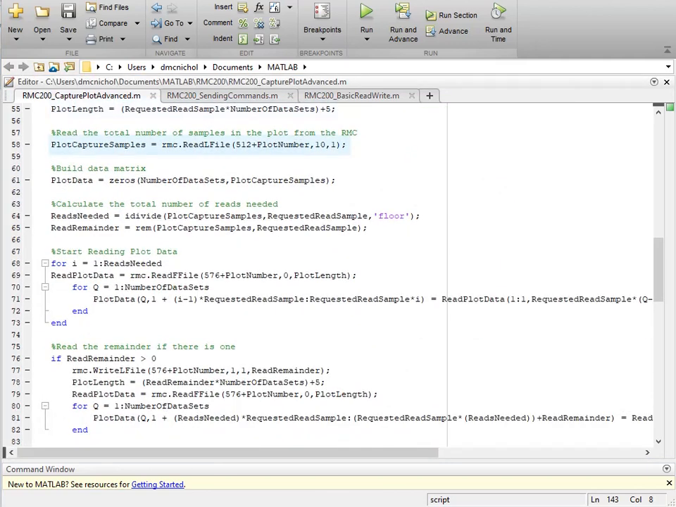The total number of samples is determined, and a suitably sized matrix is created to hold the plot data. Next, by looking at the requested read size and the total number of samples, the individual reads needed are calculated. After this, the reading begins. If the samples don't divide evenly by the requested read samples, the remainder is then read at the end.